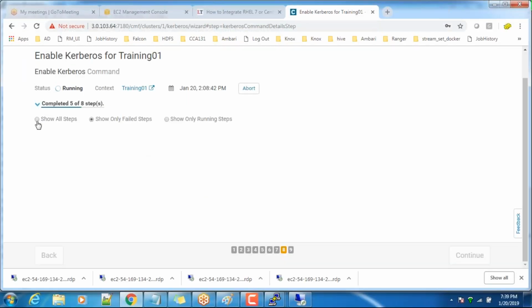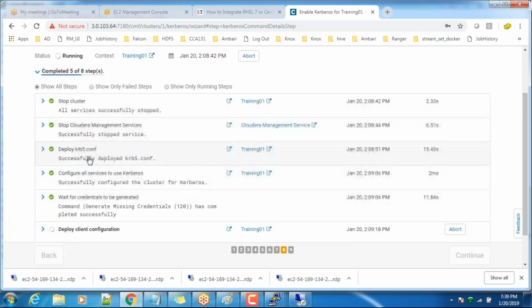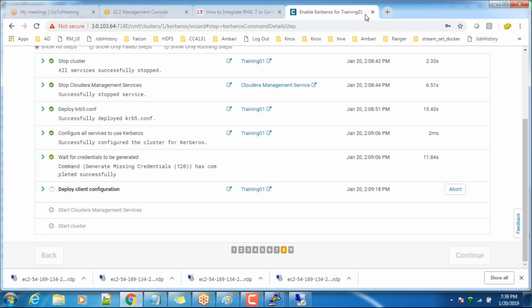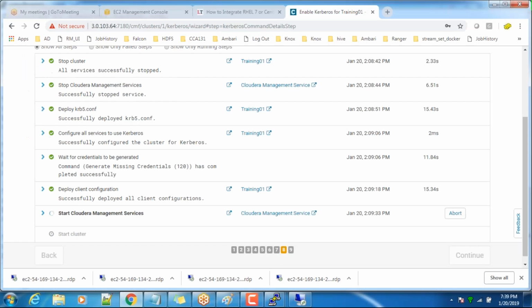Okay, show all the steps and you can see what steps it's doing. So deploying KRB5, then creating the users. This user ID is used by each and every service which is running in Cloudera Manager. That includes the Cloudera Management Service as well as the CDH components. We specified this organization unit, Cloudera Kerberos, in the wizard. That is the reason it's creating it here.